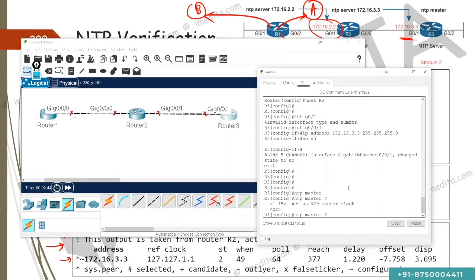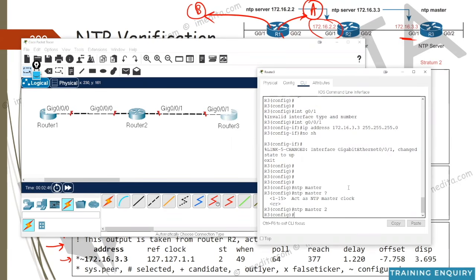Let's say in this case, I will define Stratum as 2. Okay, I forgot to do it earlier. If you don't define a Stratum, if you just plain enter the NTP Master command, I've seen in many IOS, it takes a Stratum of 8, which is considered a not so accurate time source by many operating systems. So preferably don't do that.